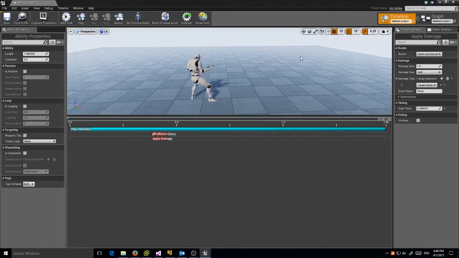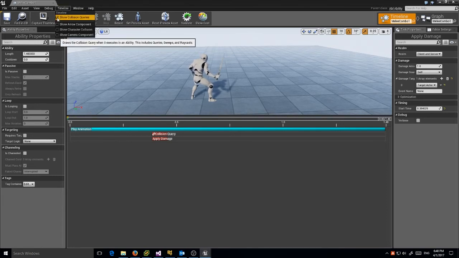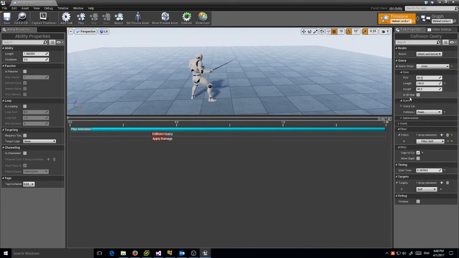So that's our first part of our attack. You can see if I show my collision queries, we get our cube. That actually showed me I'm not doing 2D, which I do want. There we go. Perfect. So that's one attack.